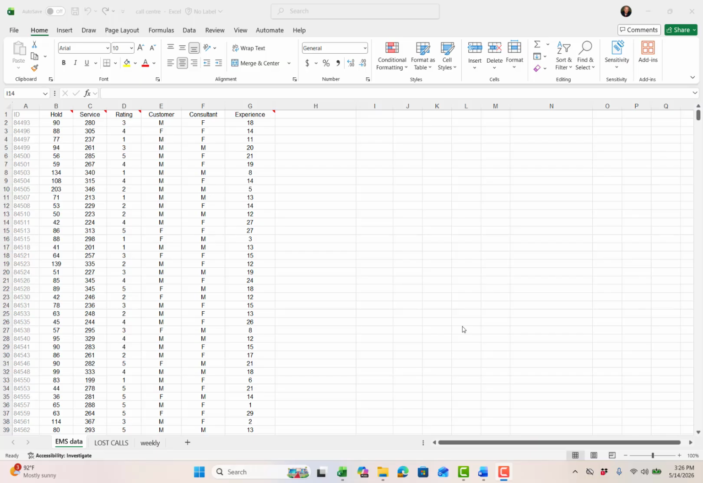Column E tells us the gender of the customer, and column F tells us the gender of the consultant. And column G tells us the experience of the consultant, which probably impacts the rating that he was given.